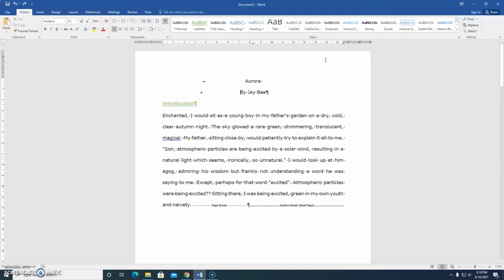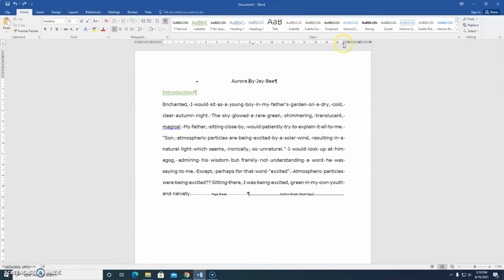Let's undo that. Control Z, Control Z. Get rid of that left tab. It was the right tab. That one. Right tab. Put one in there. Drag it to the edge of the document. Go back to where you want to start hitting the Tab key and just click it. Tab. So Aurora is in the center, and by JB jumps to the right tab. Do you see how that works? So tabbing is really useful, and we'll be looking at that again in future tutorials.